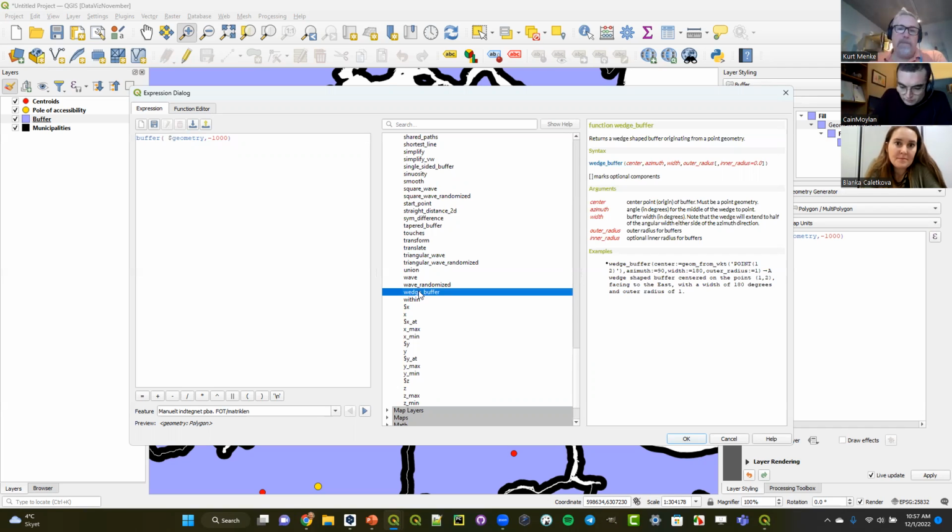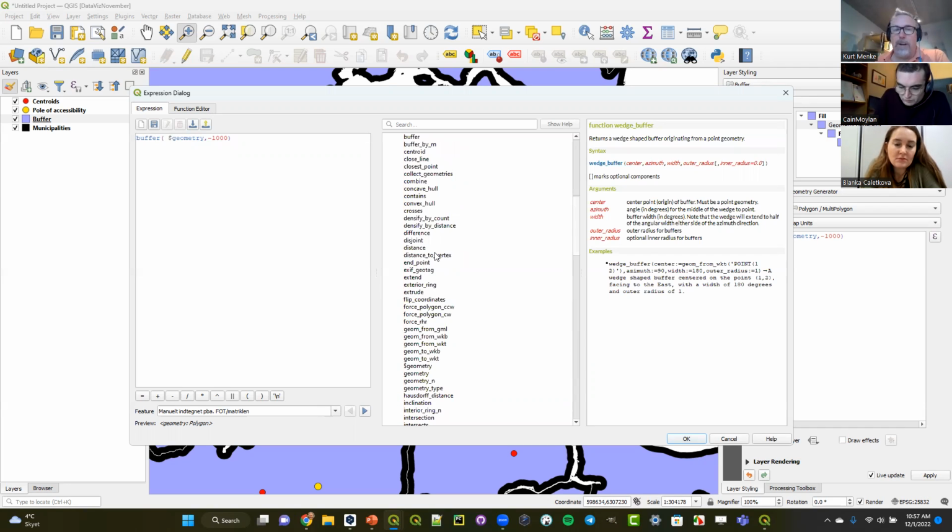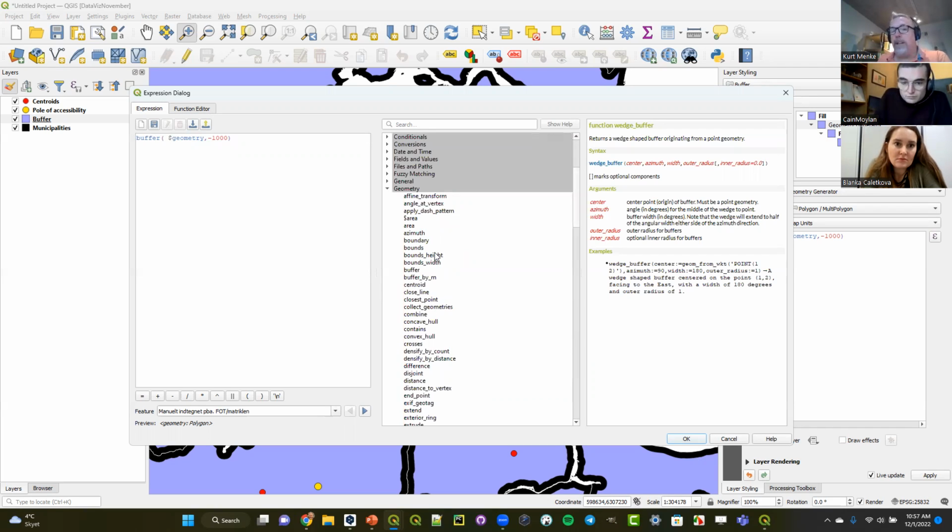But there's endless use cases for these, especially when you see all of the different functions there are in here for manipulating geometry.